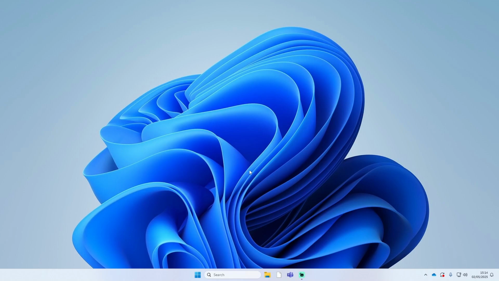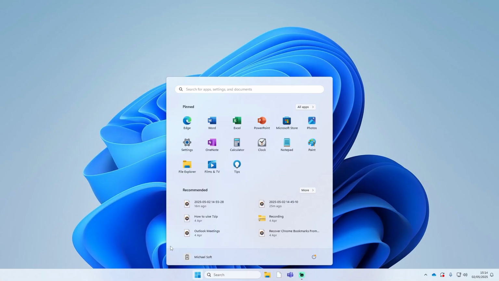Jacob from TechWise here. Today I'm going to show you how you can add a new mailbox to your Outlook. I'm going to do it through Control Panel, so it's a more complex method than just opening the app.